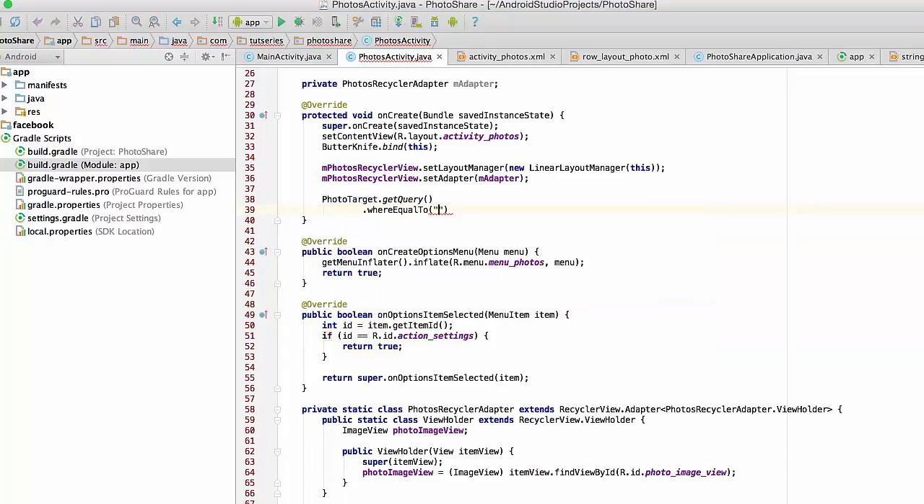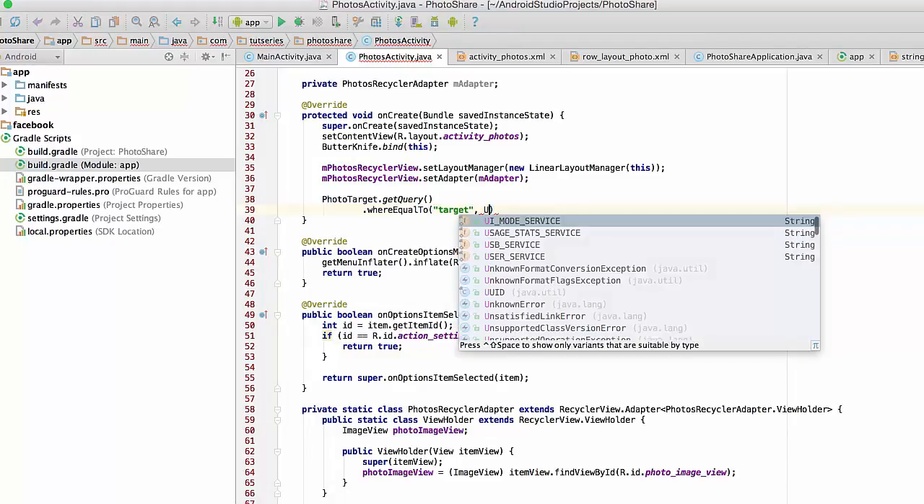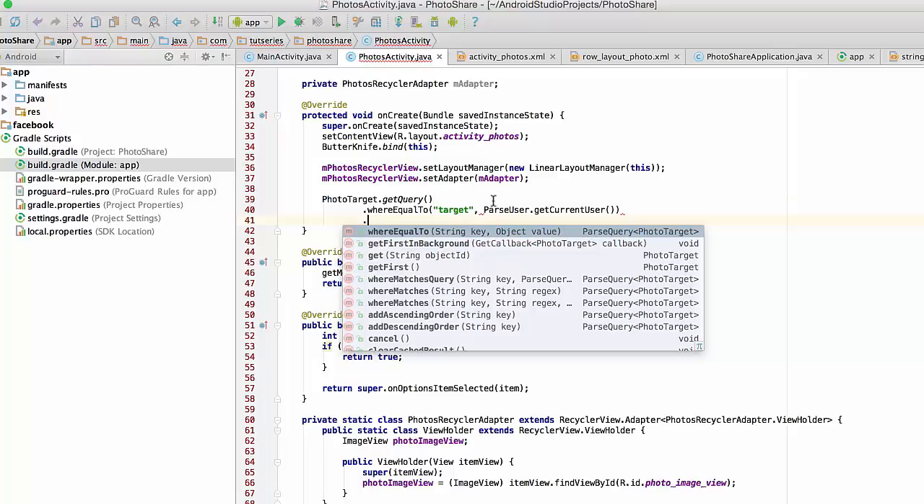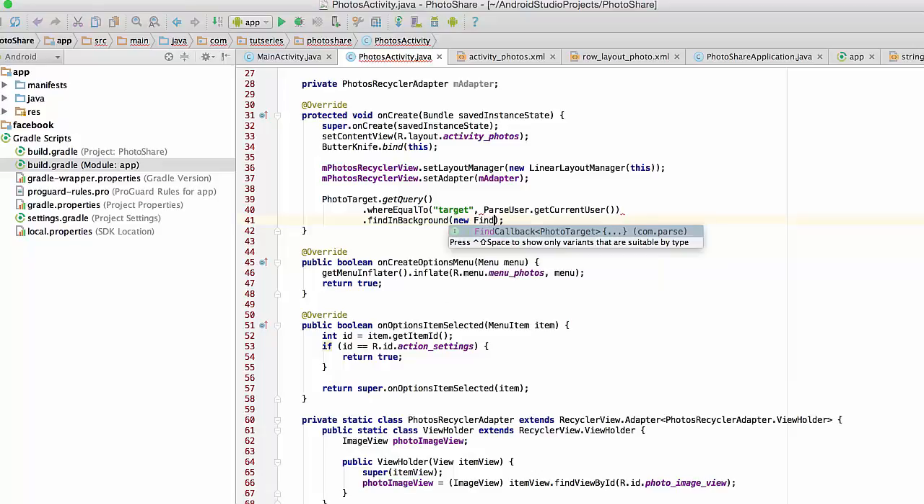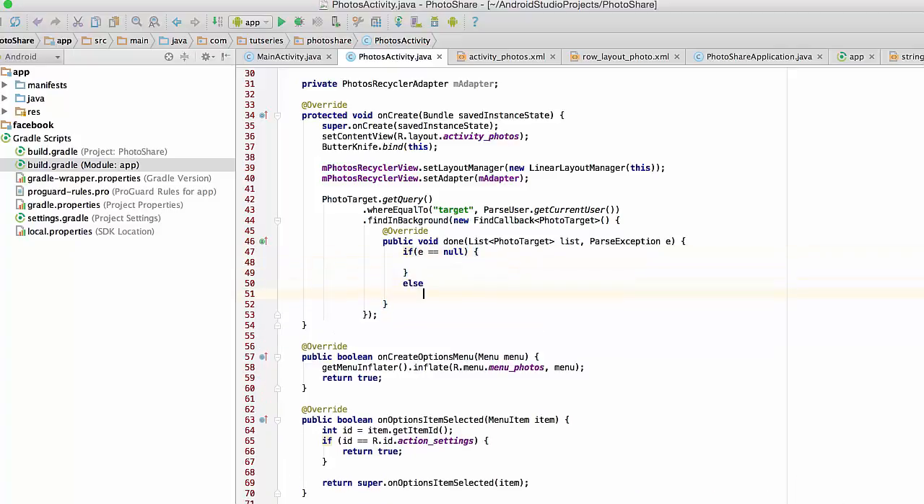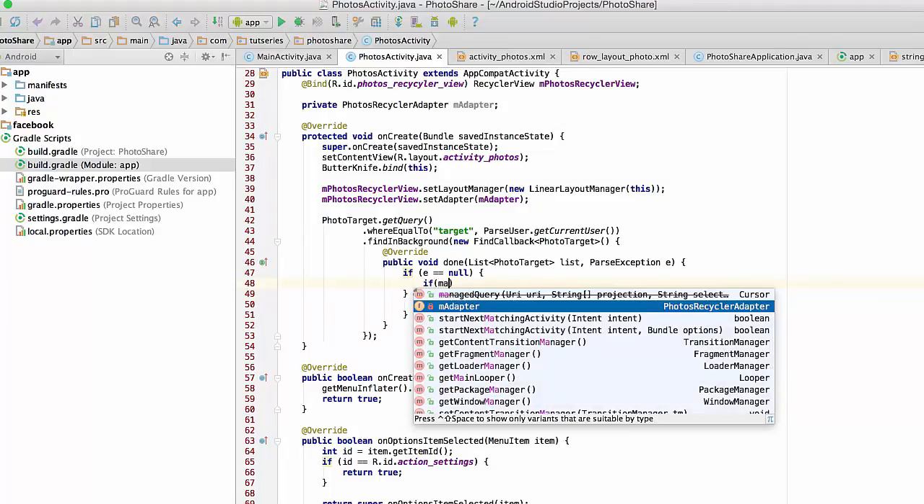So then it's going to be PhotoTarget.getQuery.whereEqualTo, and we're interested in finding all of the rows or objects whose targets are equal to the ParseUser, whose targets are equal to us. We want to fetch all of the photos that have been sent to us, and then we're going to do findInBackground. We're going to fetch the list of all of those items, right? We're going to check to see if we have any errors. If we don't have any errors, then we're good, right? We want to make sure that the adapter is still around.